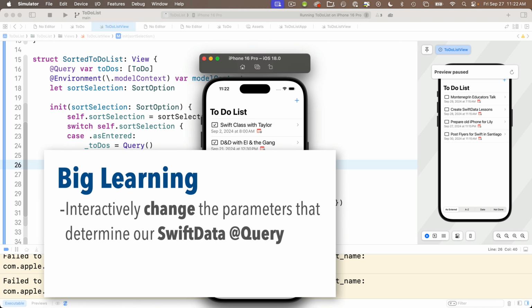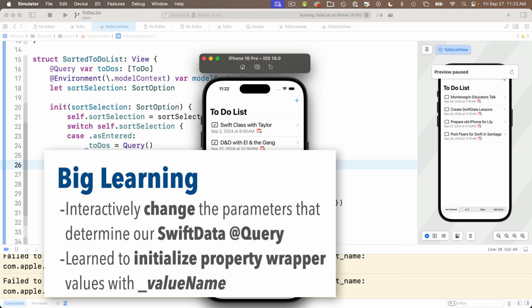Hopefully you found learning to get interactivity from your queries to be useful. We also learned to use the underscore and the property name to initialize a property wrapper.